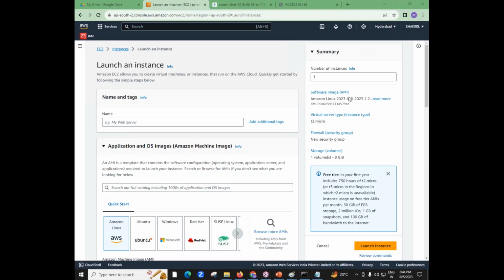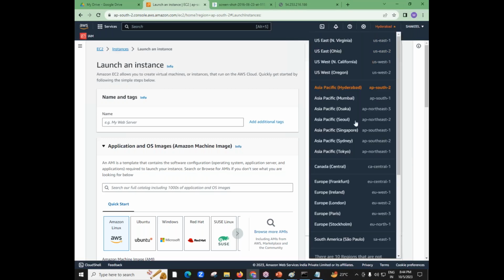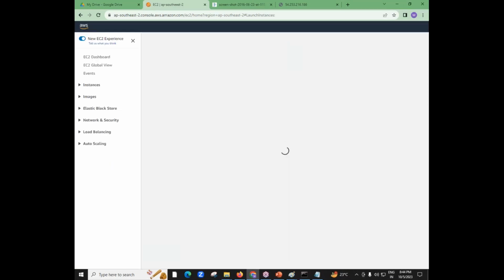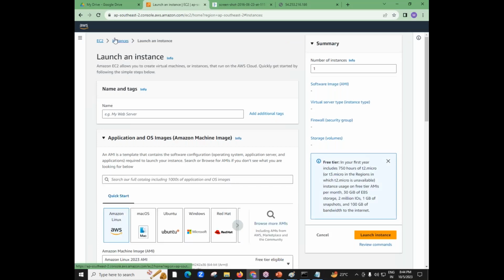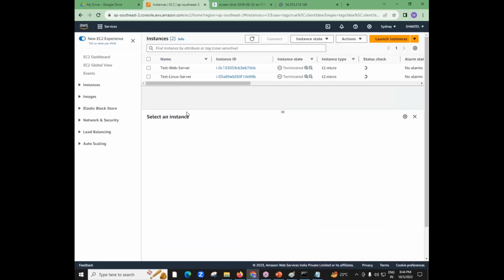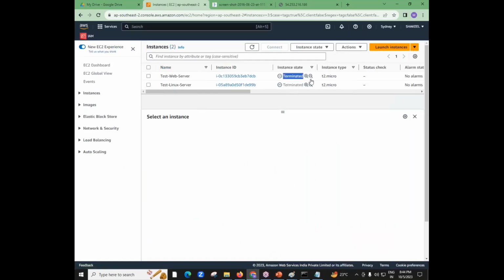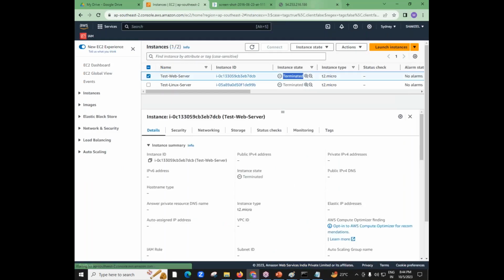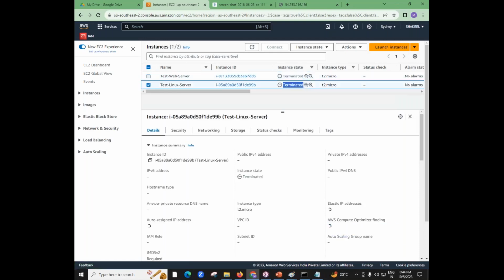Okay, so let me just go back to the Sydney data center again. I hope I have deleted everything. Instances. Yeah, both the machines are terminated. So the web server is terminated as well as the machine that I have created, that is also terminated.